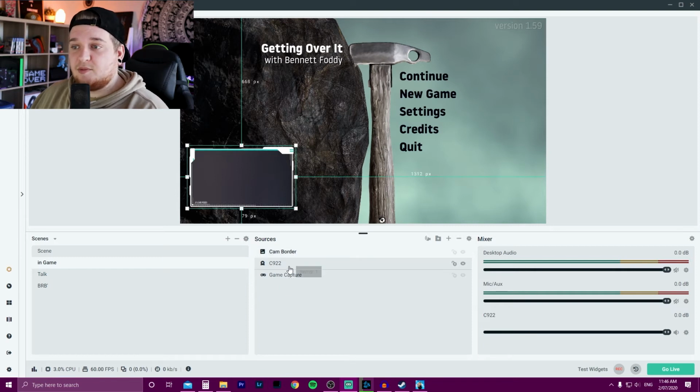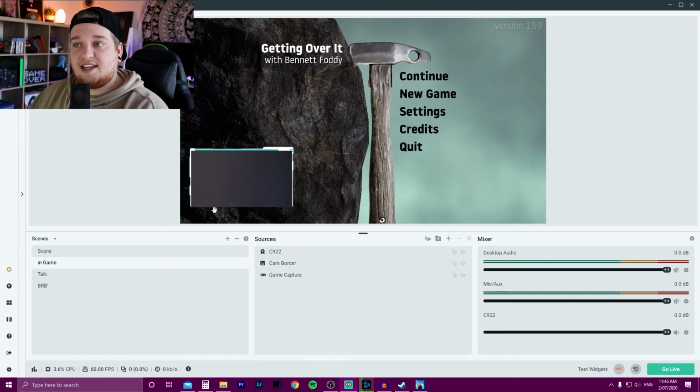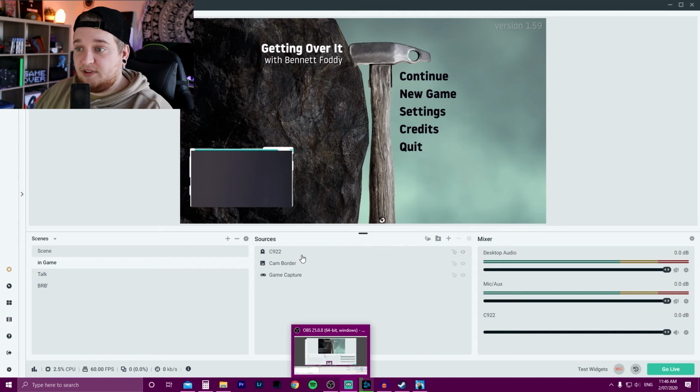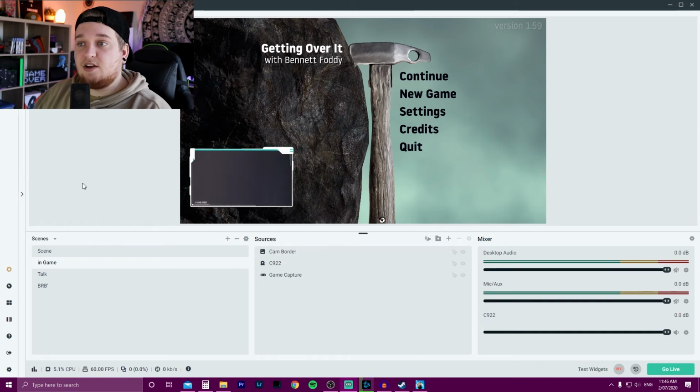Now, if I put the border underneath the camera, obviously the camera is going to be on top. So it works in the way of layers. So as long as you've got the thing you want on top, on the top of this list, then you're obviously going to see them in the layers that's listed within that list, if that makes sense. So that's going to be the first thing that we're going to do.